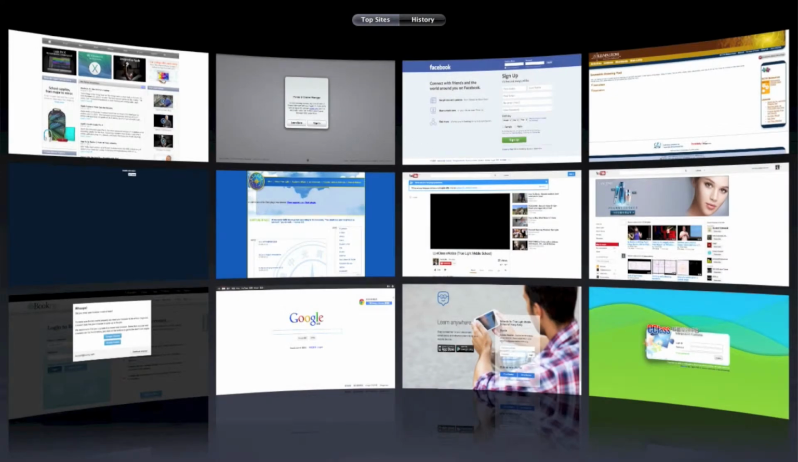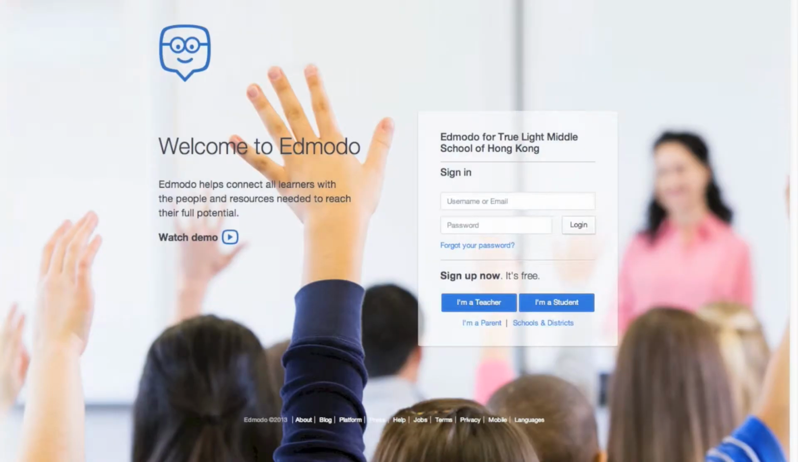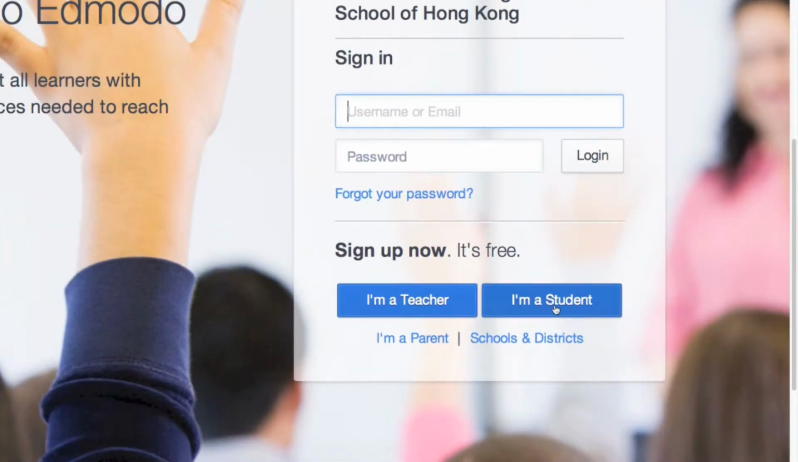And now suppose we want to sign up an Edmodo account first. We input the website of Edmodo, TrueLight.edmodo.com. And since this website is designed by the Americans, the name of Edmodo is a bit strange to us. And first, since you are a student, just click on this button, I am a student, to sign up.